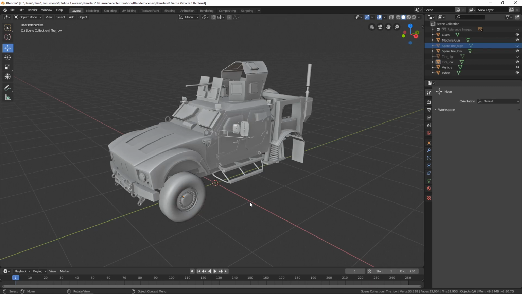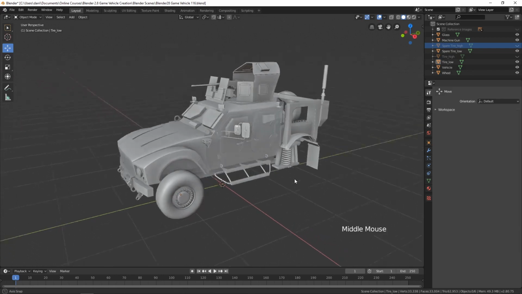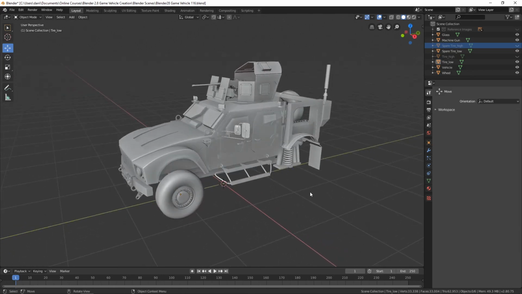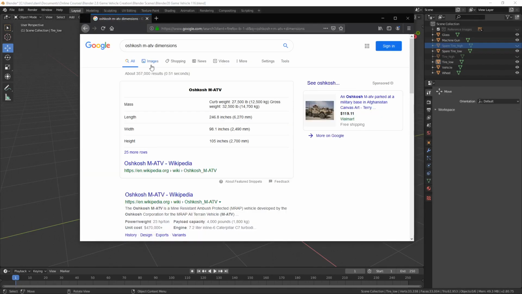So what we need to do is figure out how big or small this should be. And what I've done is gone to Google and searched for Oshkosh MATV dimensions. And right here we've got the length, width, and height. We have it in inches and millimeters. So 6,270 millimeters is going to be 6.2 meters. So let's create a reference object of these dimensions, and then we'll scale the vehicle to fit those.